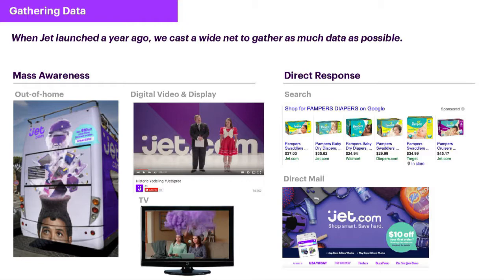And so we decided to cast a wide net. And we rolled out a national awareness campaign across channels like TV and out of home, and also direct response channels like search. And the goal was to really just gather as much data as possible, and we did. After a few months, we had millions of customers and a lot of data.